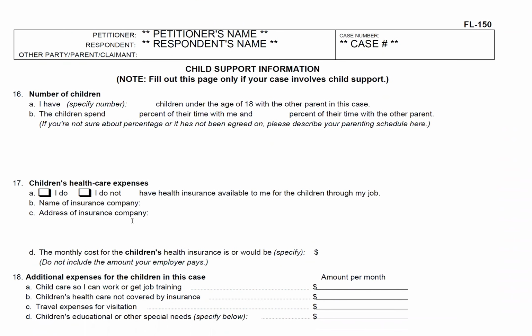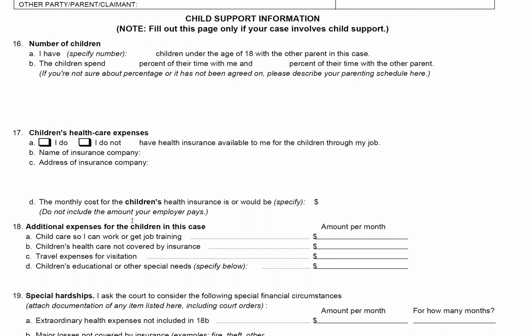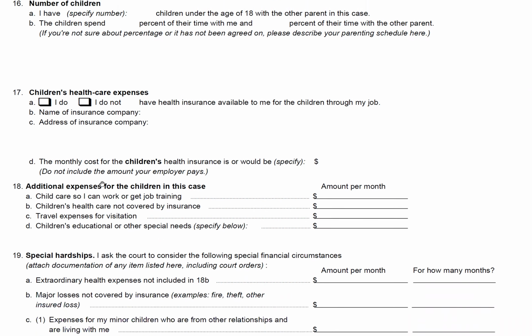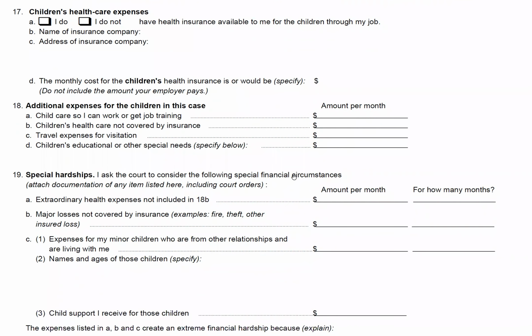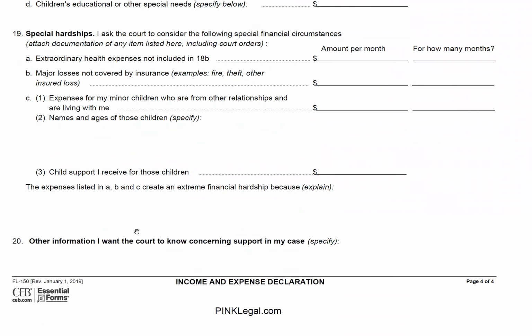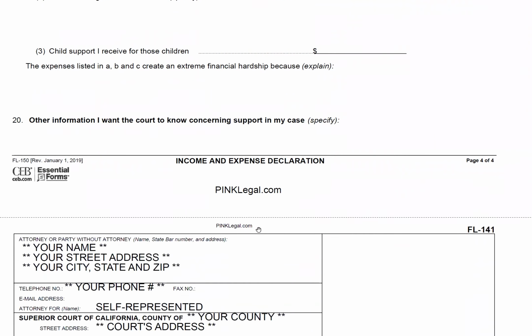And then this is if you have children. If you don't have children, completely ignore this page, but number of children you have, and then the estimated time spent with you and the other party. And you can give details there, whether you have health insurance available to you at work, and then listing the name of the insurance company, et cetera. Additional expenses for the children can go in here. That's self-explanatory. If there's a hardship, you can list there. And then just other information you either want the other party or perhaps the court to know.